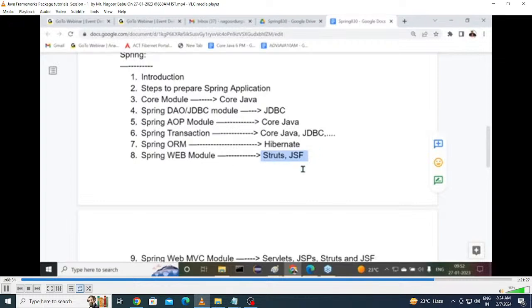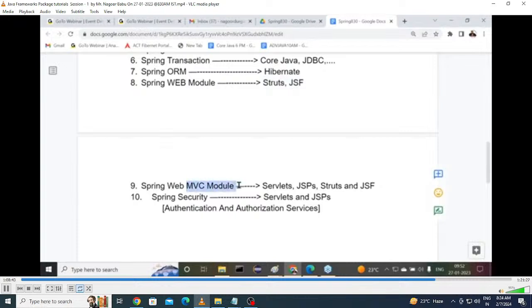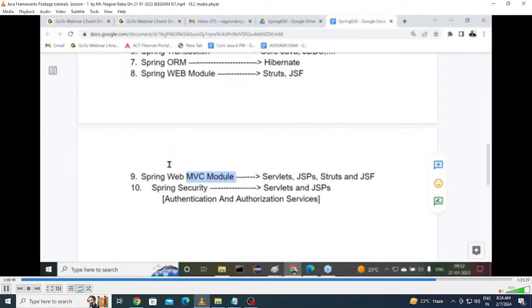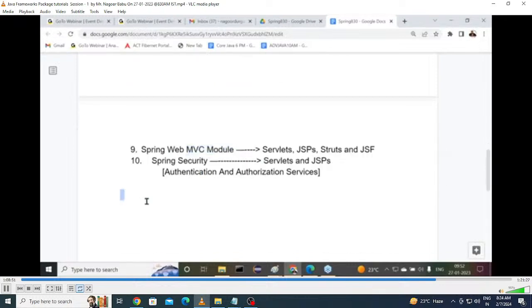I had very good knowledge of Struts and JSF previously, but nowadays nobody is using that. That's why even I'm not teaching that content. Okay, then after that, this MVC model we are going to cover effectively. More content we are going to discuss there. So there we are going to understand the content. Anyway, this is my total content here. Right, sir.